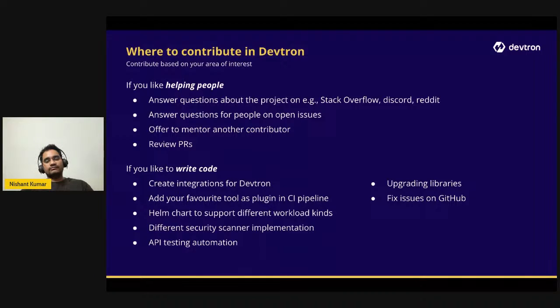Currently, we have integrated with the Clair security scanner tool. You can build an integration for other tools out there, be it Trivy, be it Dependency-Track, or anything. Then next is API testing automation. Test automation is a very important part of any product. You can help us in improving the automation coverage.